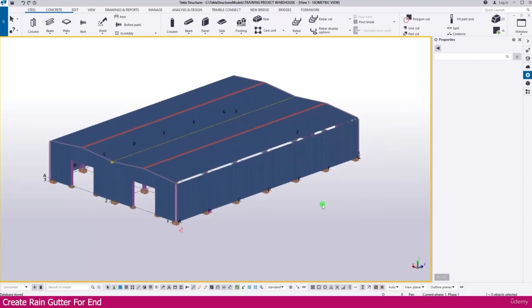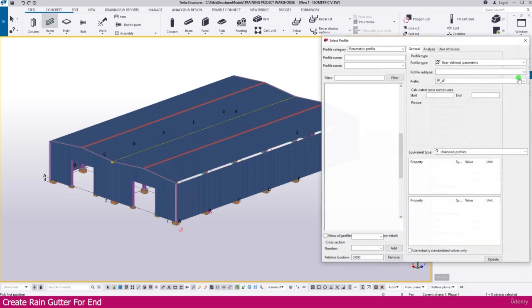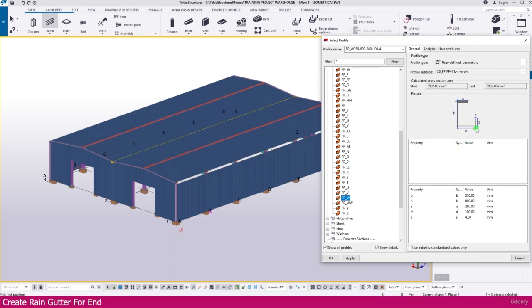Create rain gutter for the end. I just go to the beam. Here I use this for the rain gutter. If you go here, you will get this shape of folded plate, and I used this value.